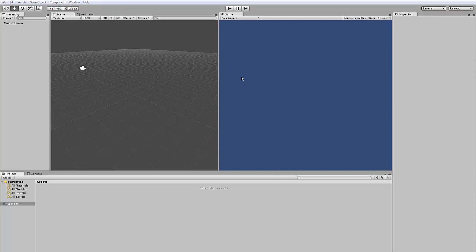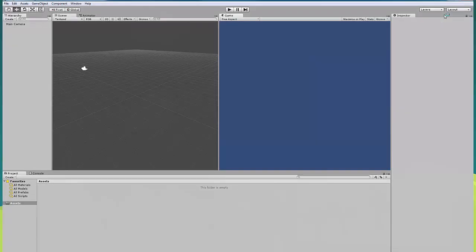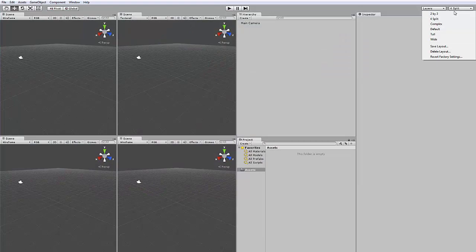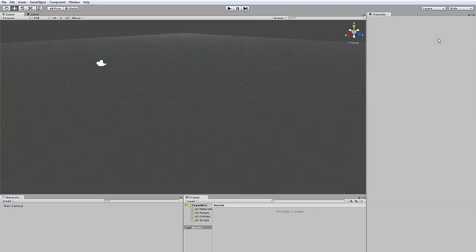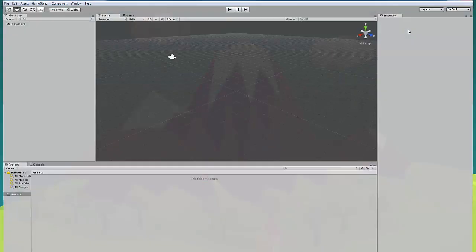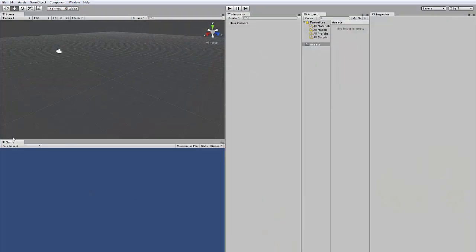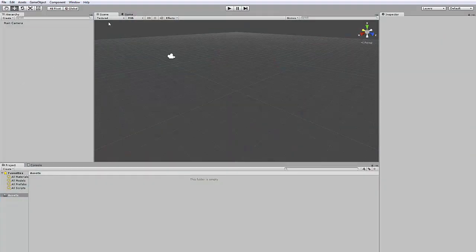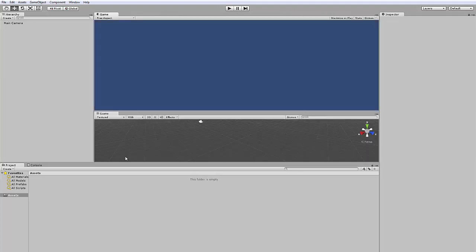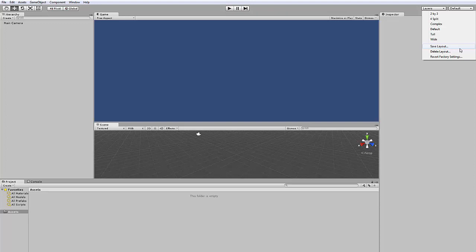So, here is our game view. If you don't have this kind of layout, you can choose another layout here. I mostly use wide or default. But you can also use, for example, 2x3, that's okay too. For a beginner I would use the default layout. You can define your own layout if you drag your windows and press save layout.